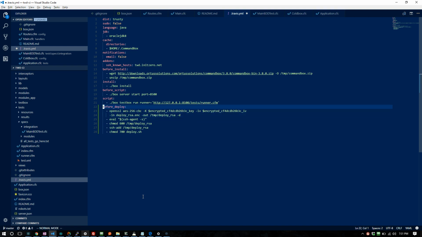So I've listed these little statements in the file. I don't think the order matters, but I've listed them in the order that I believe they execute. There's before install, before script, and then there's probably an after script hook that I didn't need here. But the next big section is the deploy. So there's a before deploy and then a deploy.